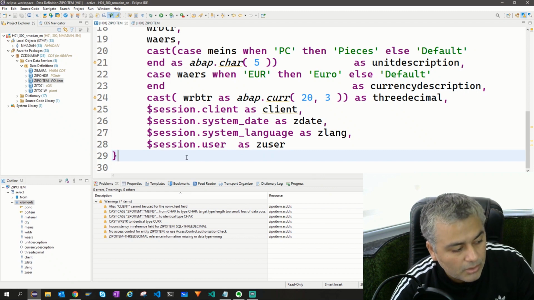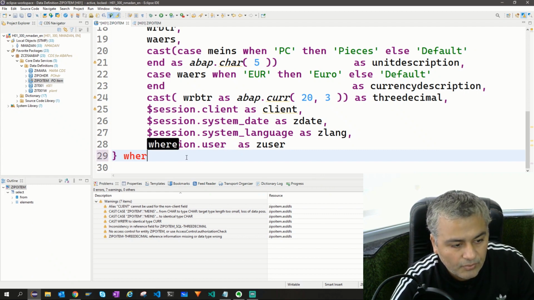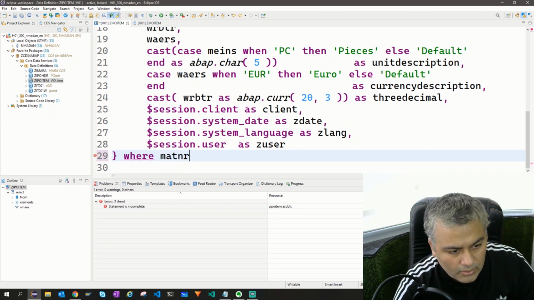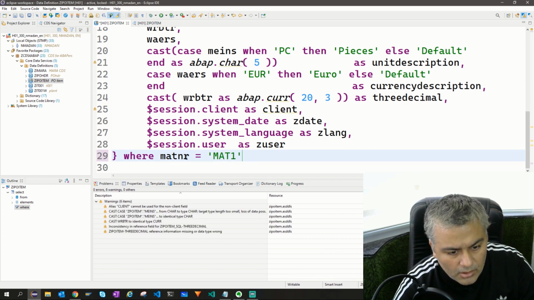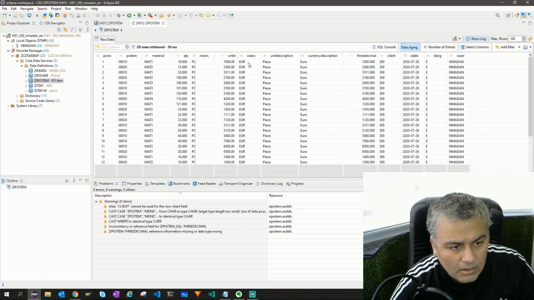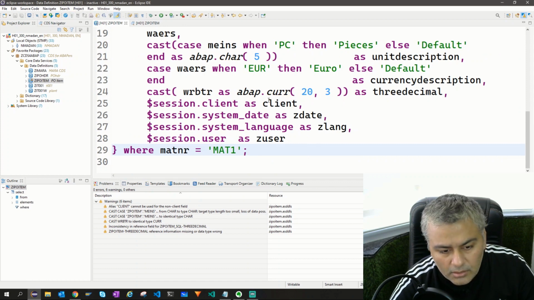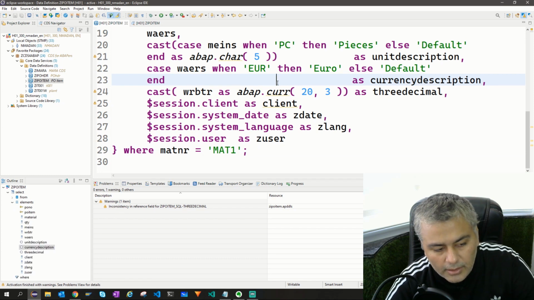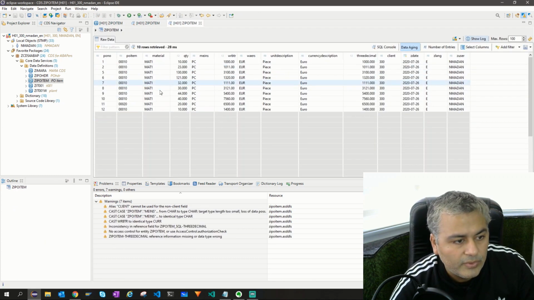So what you need to do is, you need to write here where, let's say matnr, for the material we try to filter on mat1. Okay, so you show me all the records of mat1. Mat1 has fewer rows than the 20 in total. Let's try to activate it, and I say F8, so we get all the records of mat1, right?